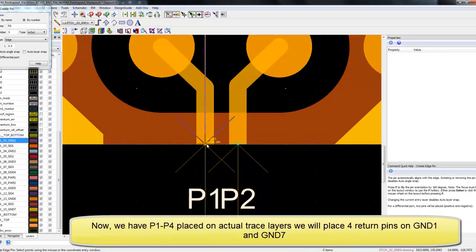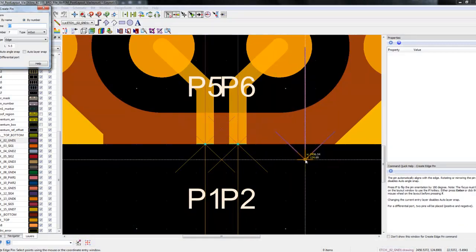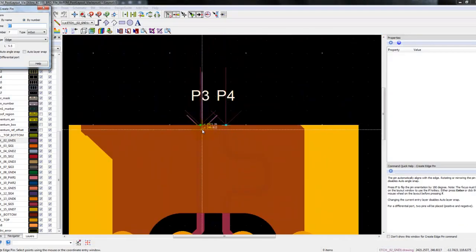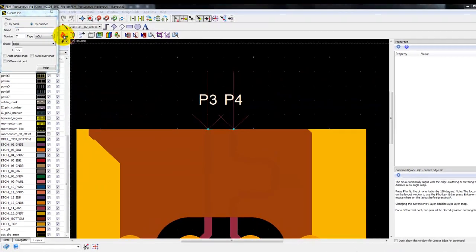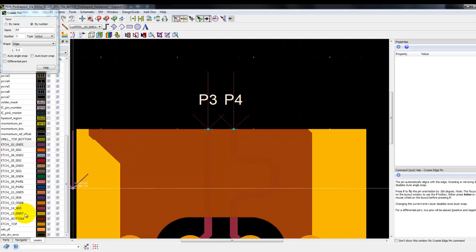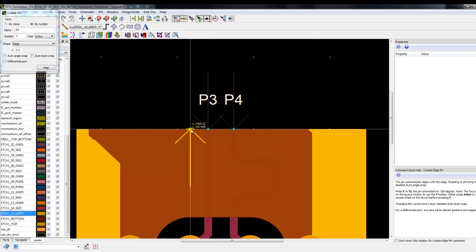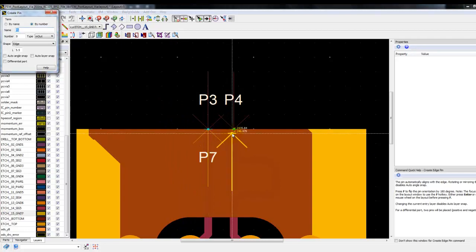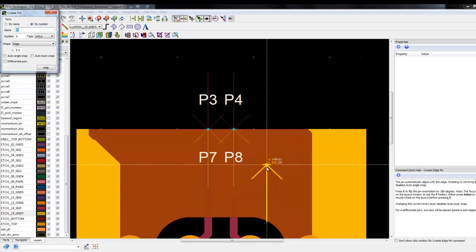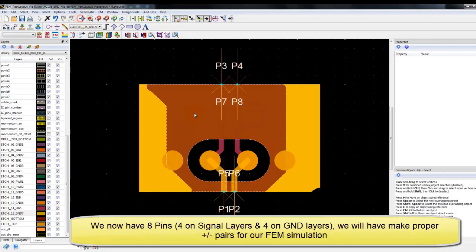Now we will place the ground pins. So we click on the GND1 layer and place 2 pins on GND1 for P1 and P2. And similarly, we will click on GND7. If you recall, GND7 is the closer ground plane for our SIG5. So we'll go ahead and place 2 negative pins on GND7. So clicking on that, make it the active layer for entry. We'll rotate the pin and place 2 pins on GND7. So now we have all 4 pins which are required for a differential transition.